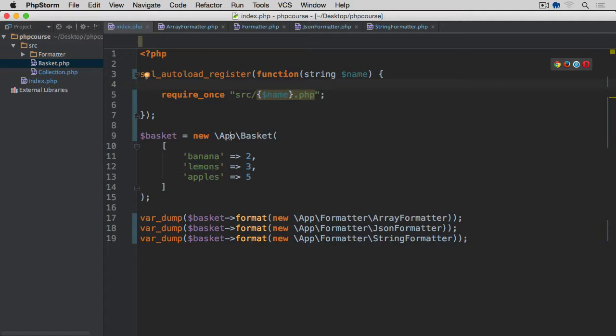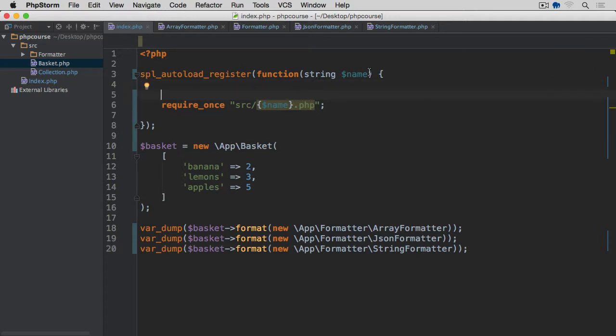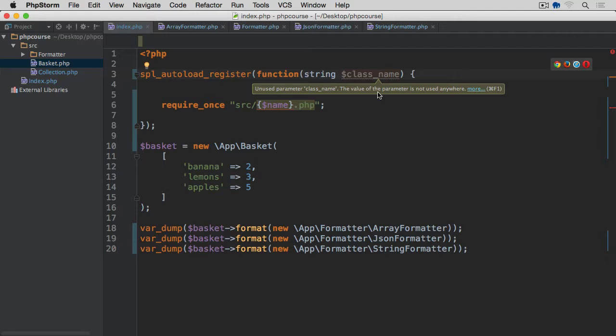So to start with, first of all, I'm going to rename this argument here. Rather than name, we're going to rename it to class underscore name, or you can use camel case, just class with a capital N for name. We're going to start with class name, and we're going to override it.